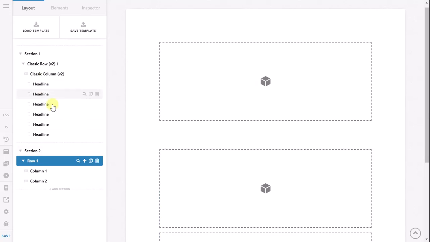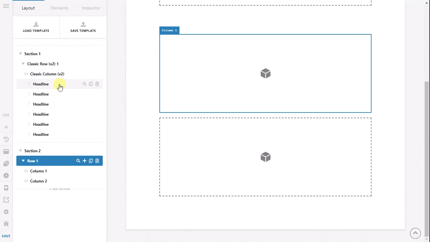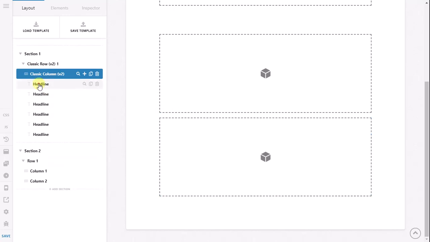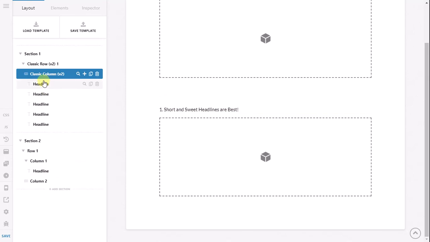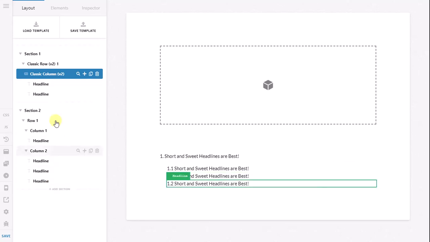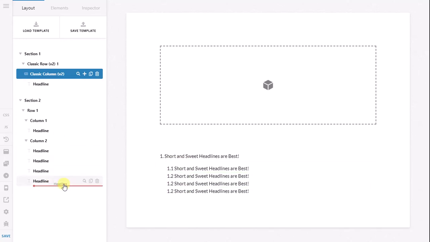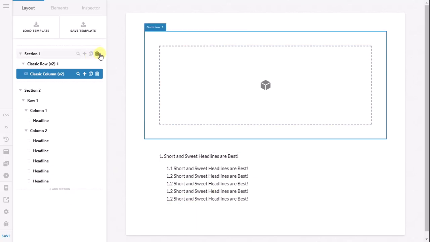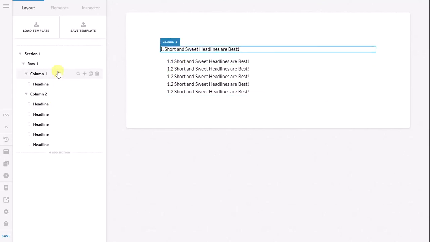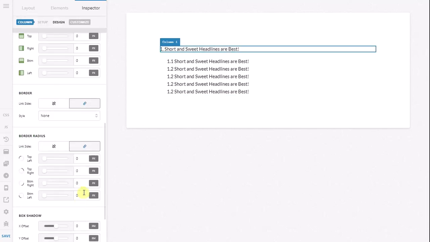So let's first move the headlines. Remember, you can't use columns, so you can drag here. You need to drag the first headline here in the first column, and the rest of the headlines inside the second column of the new row. So there, let's delete the first section, and here first column row. So let's see the margin spacing, all 0.